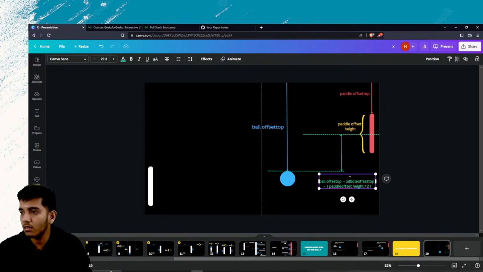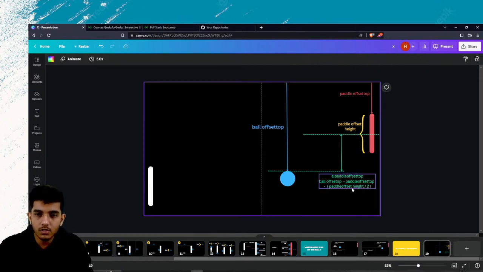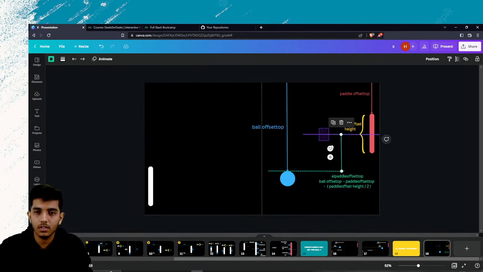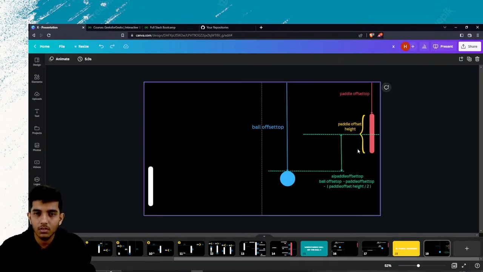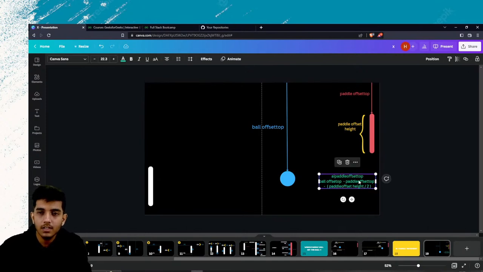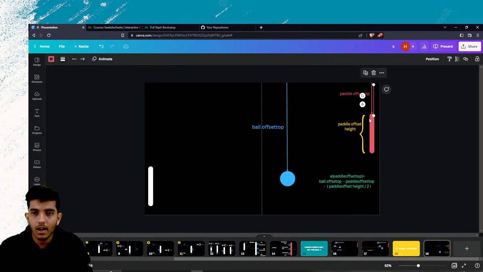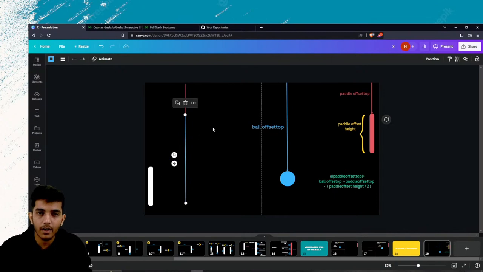One more thing, we need to add AI paddle offset top. So what does this formula say? Forget about this green. If I just remove them, what does this formula say? It says AI paddle top plus, we need to shift the top in such a way. From the top, this distance will change. Let's suppose this is my offset top. Now we have added it with the ball offset top, that is this height. I'll just copy it and paste it. So this is the total height right now.